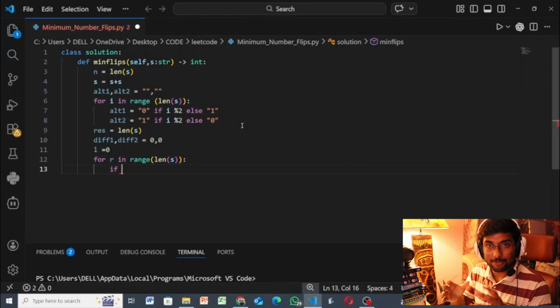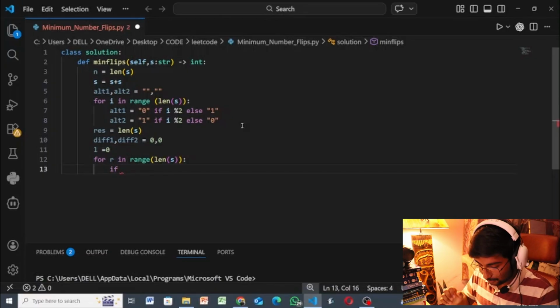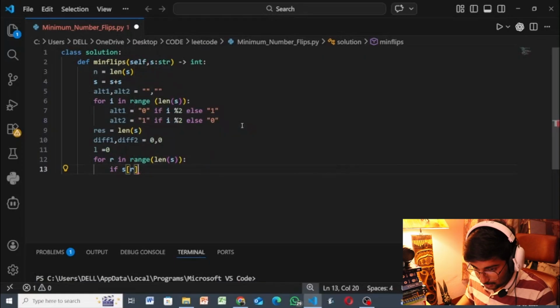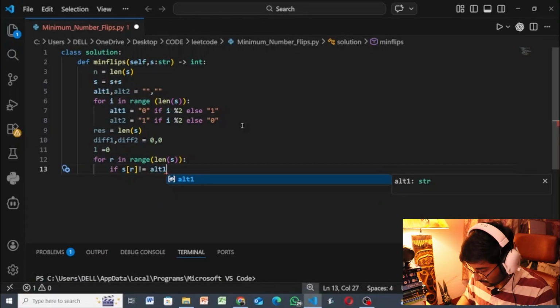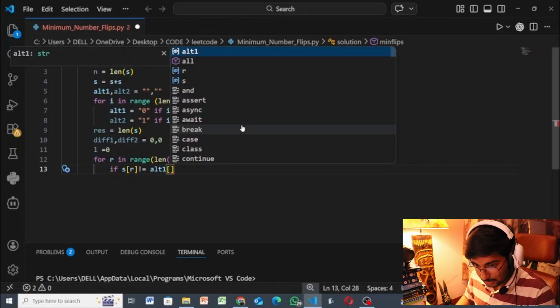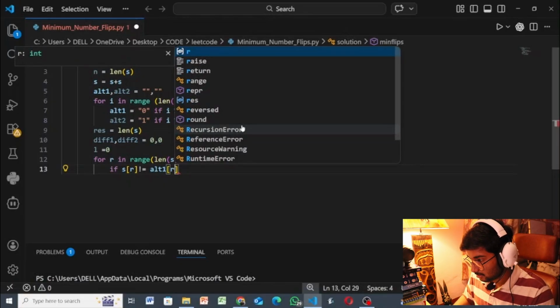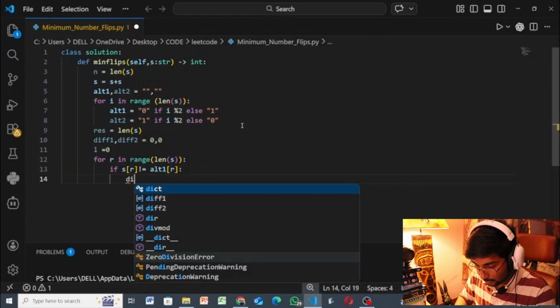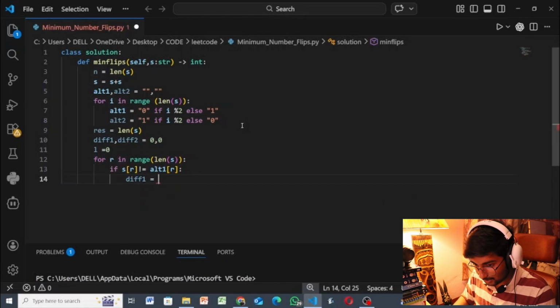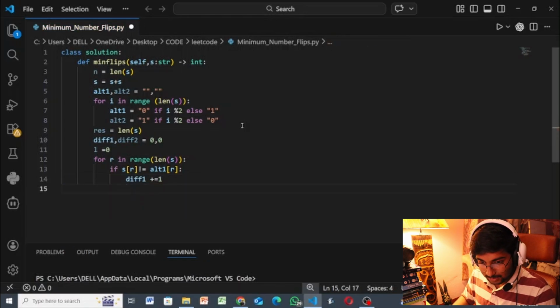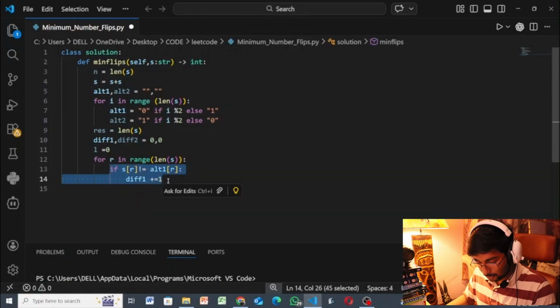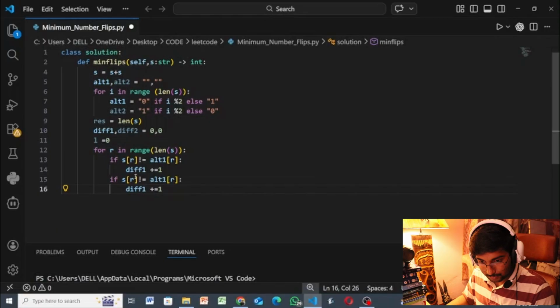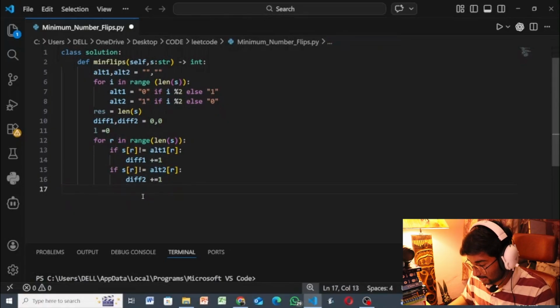So now after doing that, I will check for every difference. I'll check the differences with respect to alternating 1 at first. If we find a difference with alternating 1, then I'll increase the diff value by 1, and I'll do the same thing with diff 2 and alternating 2. Now we have tackled the part of finding the differences.